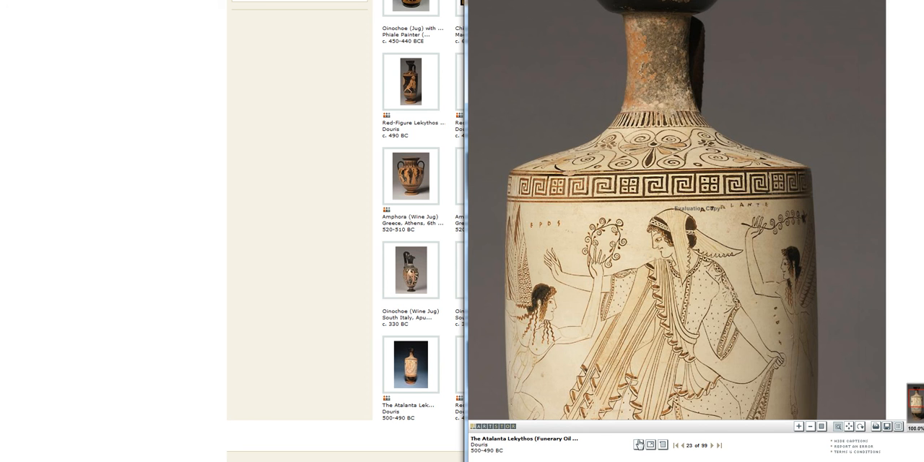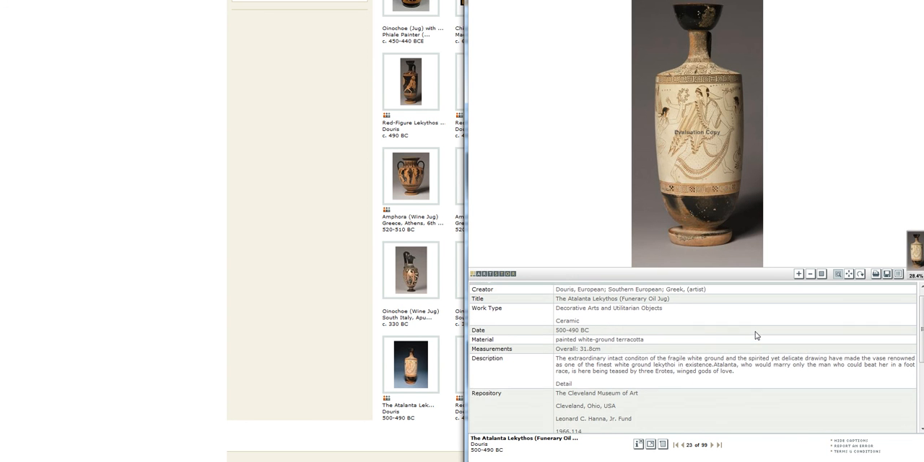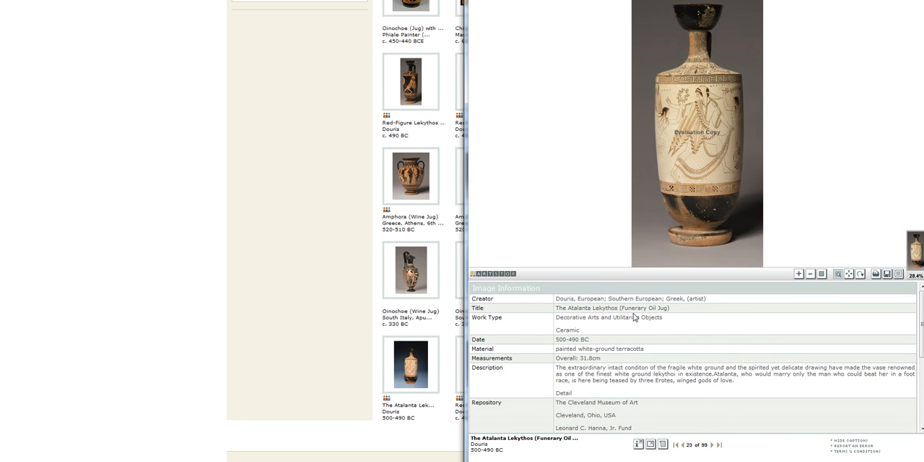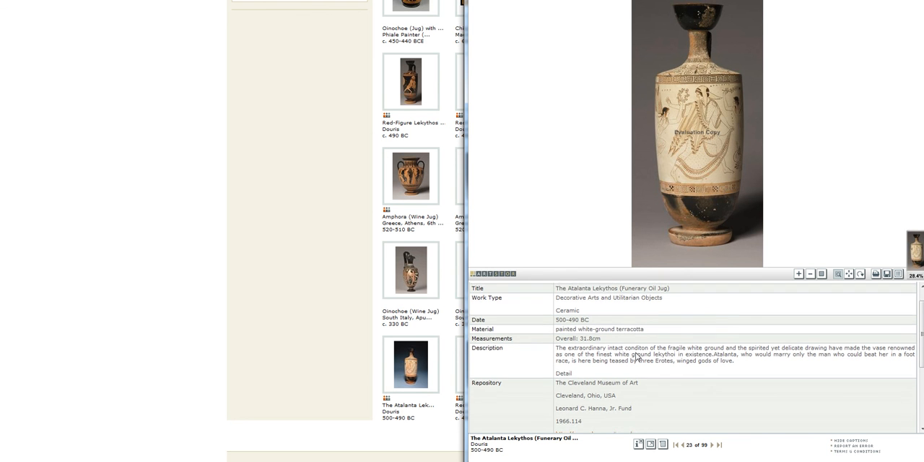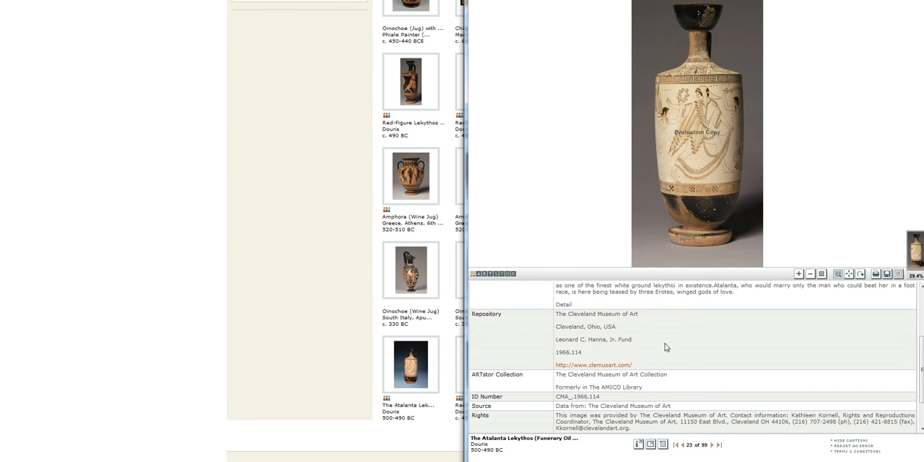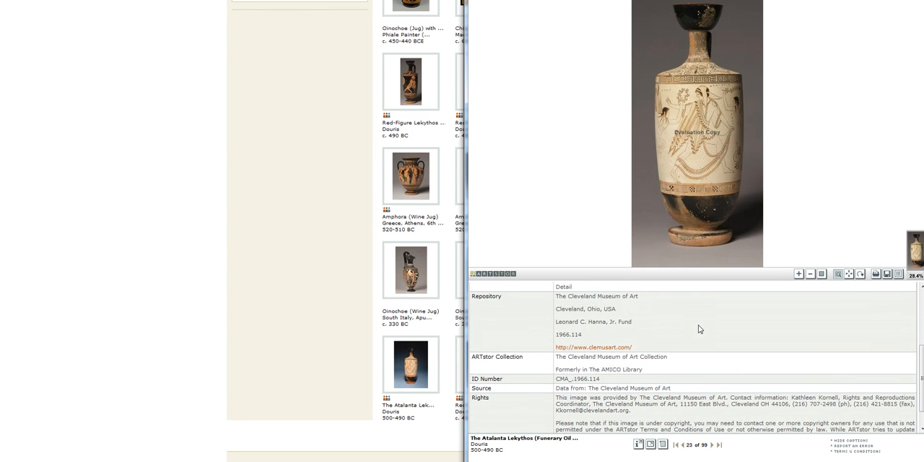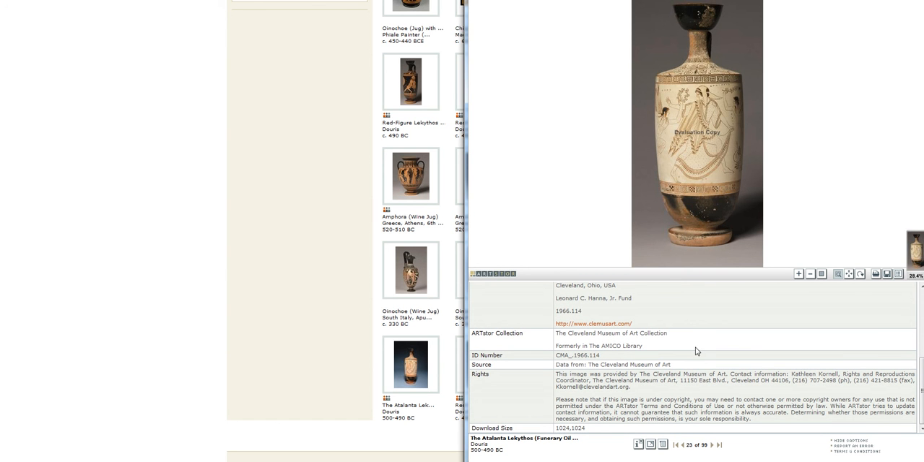There's also an information button, which may appear underneath the bar, but it provides the metadata for this piece. So you can see that it's a funerary oil jug, so not for water, and that it's white ground terracotta that's been painted. You have the approximate date range, the measurements, any descriptive information, as well as information about the repository. So this particular piece is held by the Cleveland Museum of Art with a link to their museum, as well as copyright information.